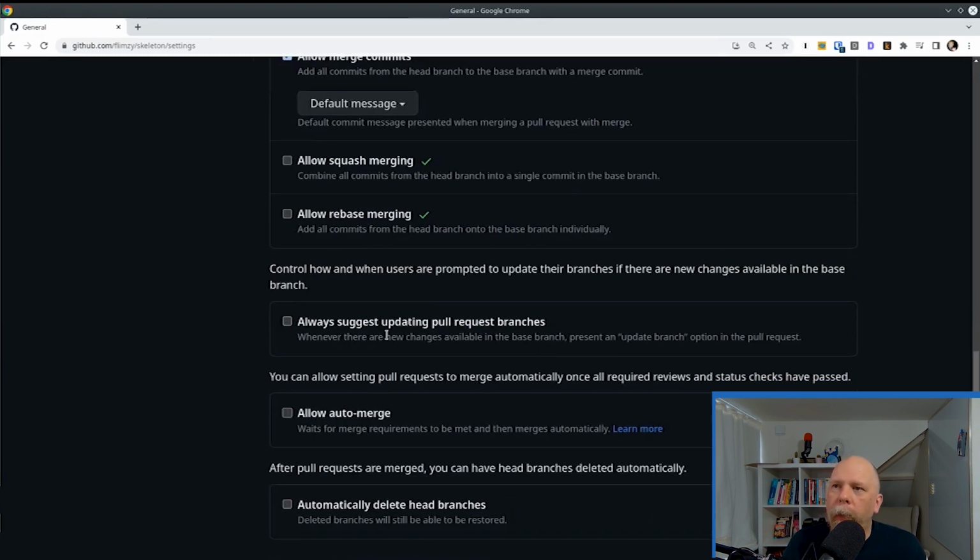This option to always suggest updating pull request branches, I don't like doing this through the web interface. I'm in the habit of updating my working copy from master fairly habitually if my branch lasts long enough, which is doing a local git rebase. This will let you do that through the web interface if you want to, so you could check that. The reason I don't like to do it through the web interface is because it doesn't do a rebase, it does a merge. It merges from master into your branch, and I don't like merging that way. I like to merge only into master.